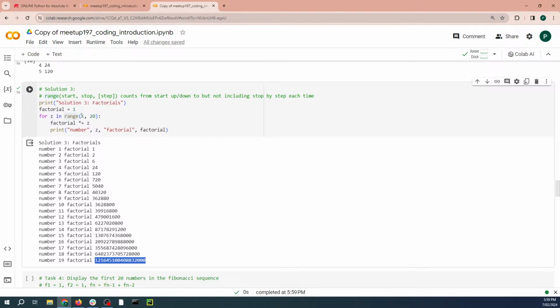Range also works like this: the first number is optional, it will default to 0, but if you put the first number in, then that's where it will start from. If we put 0 in, our code wouldn't work because we just have 0, 0, 0, 0, 0 all the way up. So we need to start at 1, and then we're going to stop at 20.